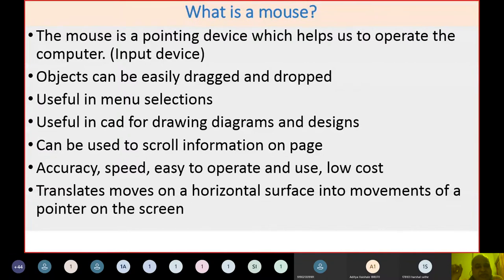Most of the time you use the mouse for scrolling the information, like page down, page up, or maybe single line up and down. So that is what we call a scrolling operation. Basically, mouse is a very accurate and speedy device. It has sufficient speed to operate. At the same time, it is very easy to use once you are familiar with handling the mouse, and the cost of this device is very, very small.